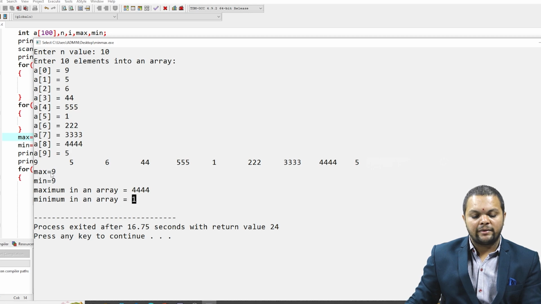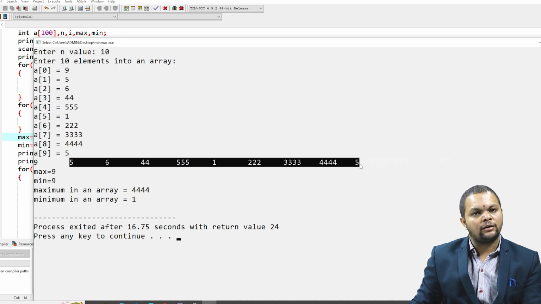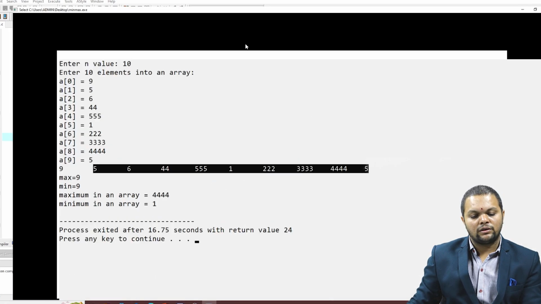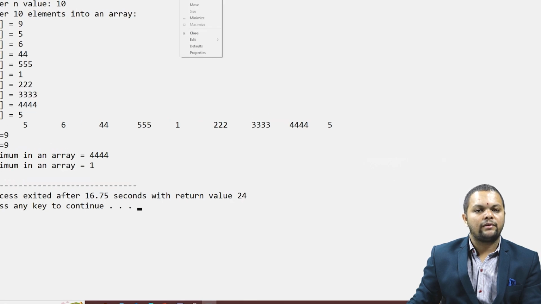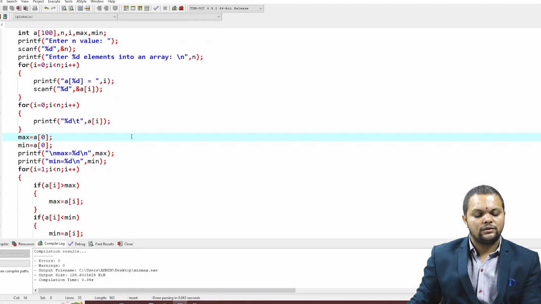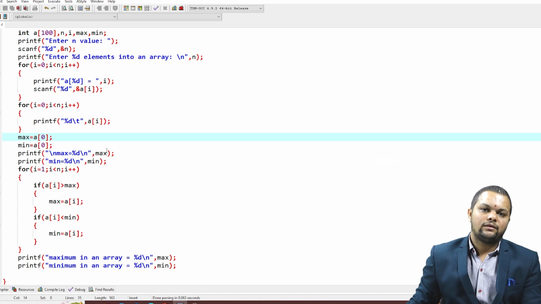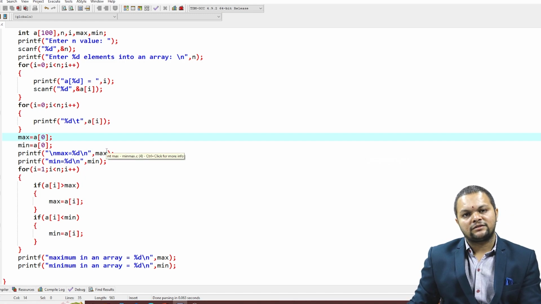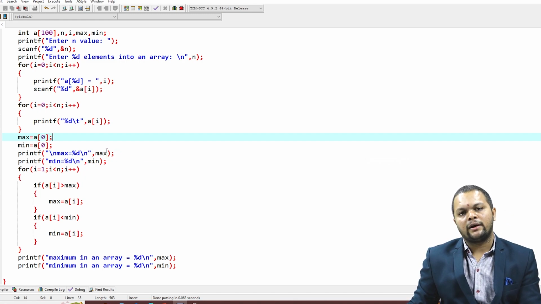It will take the value of maximum and minimum as the starting one, and it will check with all the other elements 5, 6, 44, 55 and all the elements. After checking with all the elements, it will give the maximum and minimum values. This is the point. So this is how we need to find the maximum and minimum elements in a one-dimensional array.